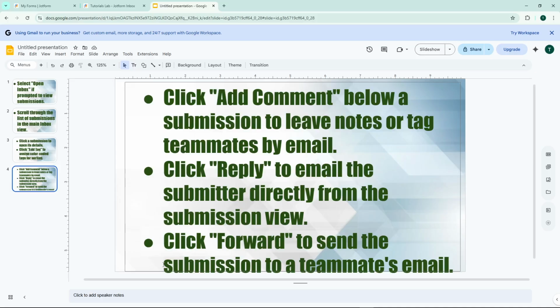And that's how you use Jotform Inbox to manage and respond to your form submissions efficiently.